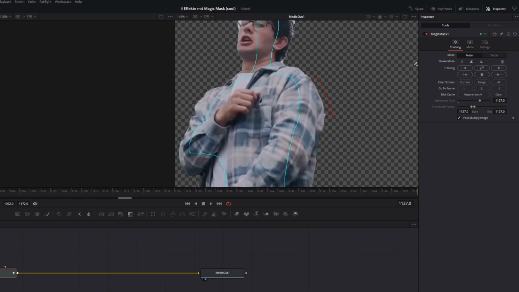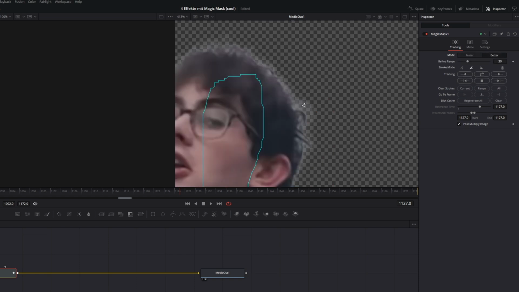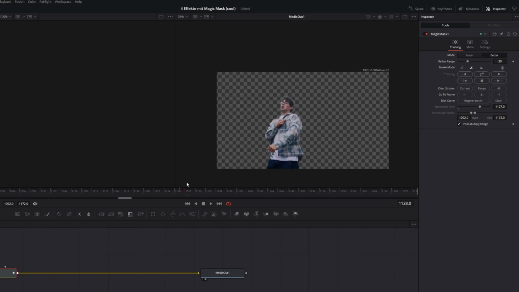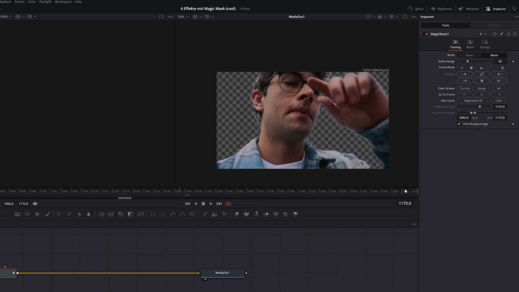Alright, then I change the mode from faster to better, so this is much smoother than before, as you can see right here. And then I hit the tracking forward and backward button. So now our mask looks like this, and I think it looks fine.